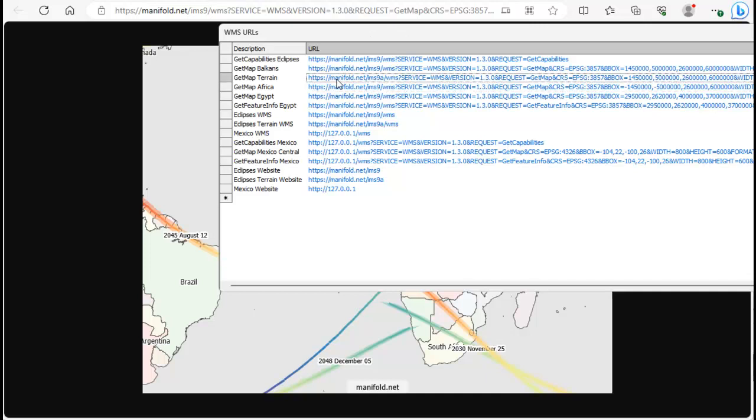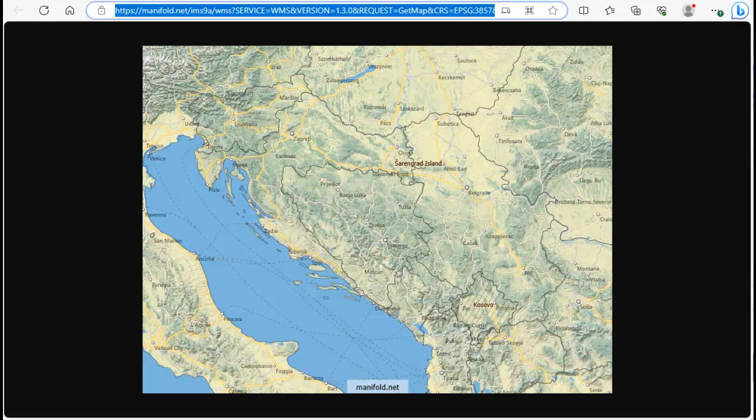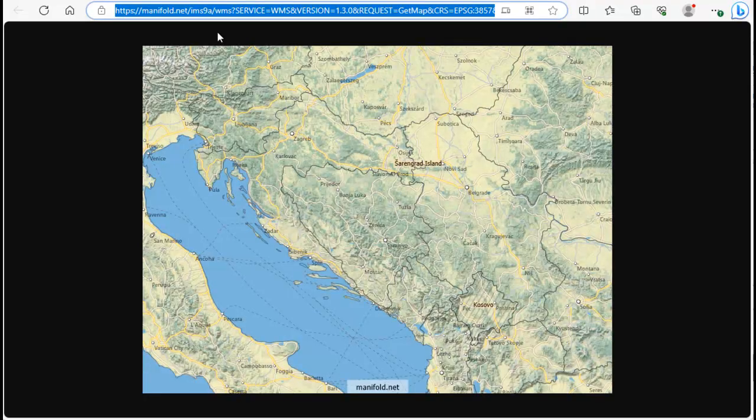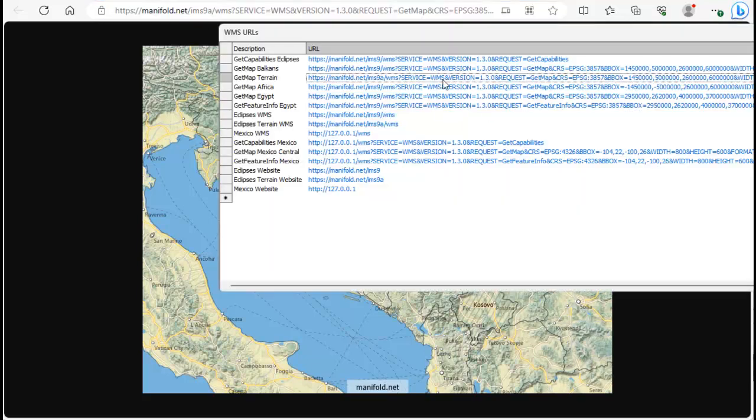Let's see. We can also vary it to use a slightly different URL instead of the IMS9, as you see here. We can use IMS9A. So let's do that. Let's open URL, and here's the same bounding box that showed a region in the Balkans, but it's now with the server that uses countries. And here's the version of it with the server that uses the IMS9A version, which uses terrain. So you can get a lot of custom effects by publishing slightly different maps.